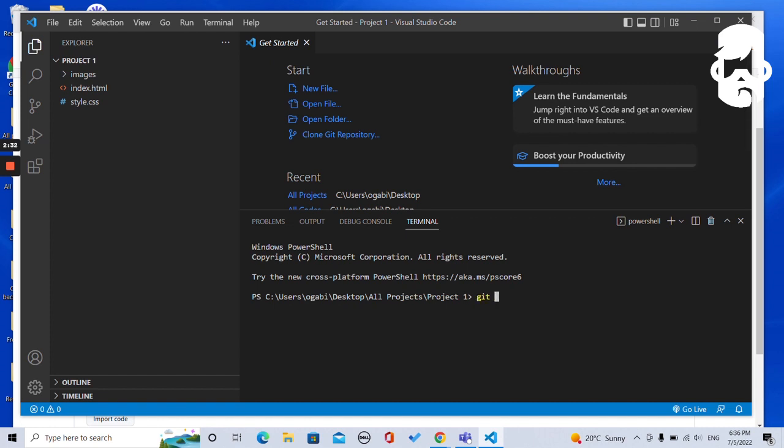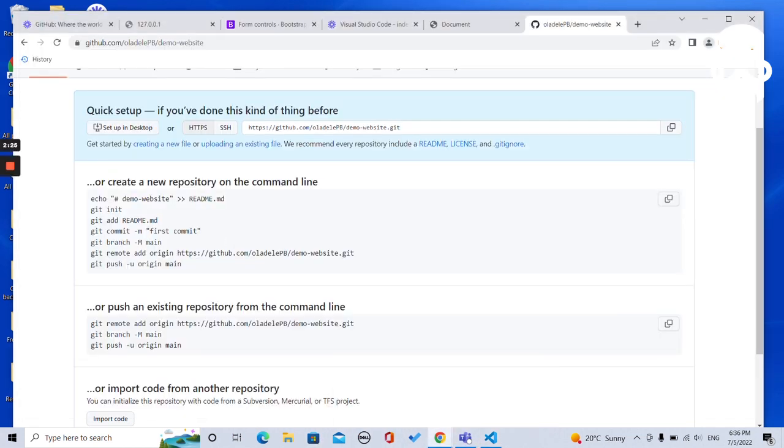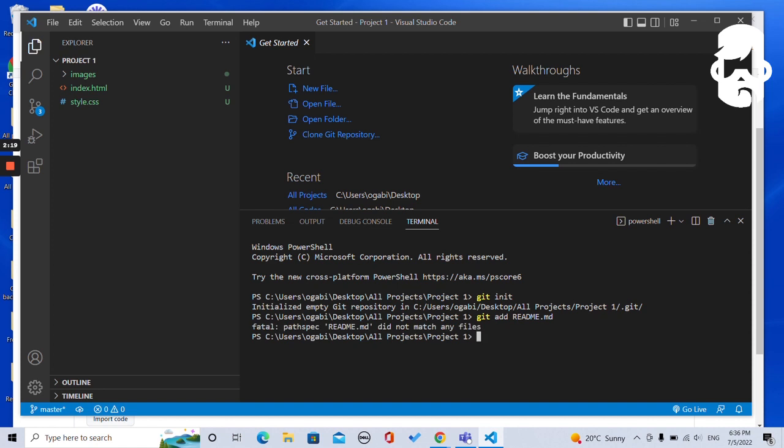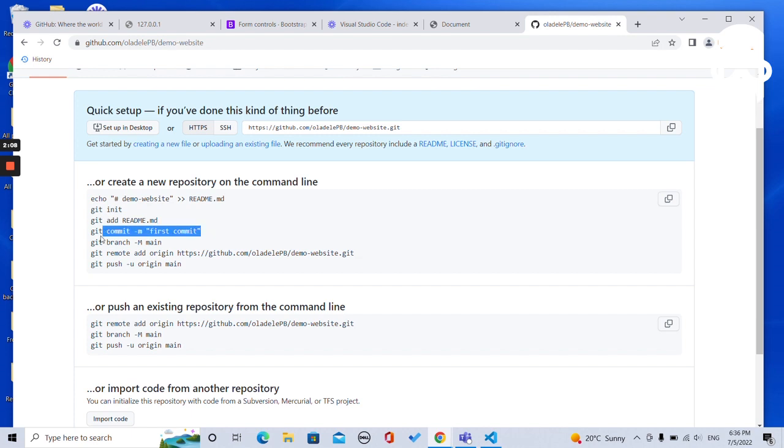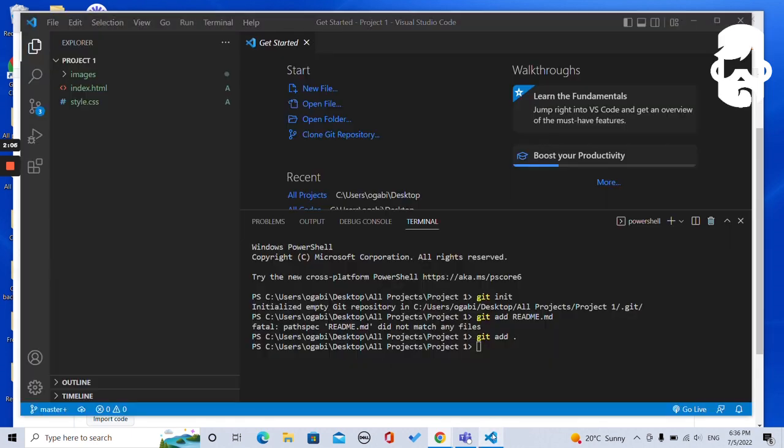So I could do git init, which is the first command. I could come here, copy git add. Git add, just put a dot, which is like add all, basically. I could then come here and do this. So this is the git commit command with a commit message. This dash m stands for message.